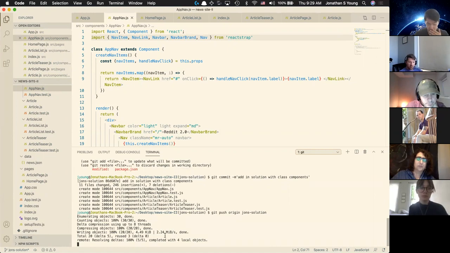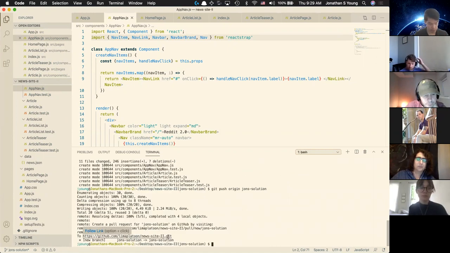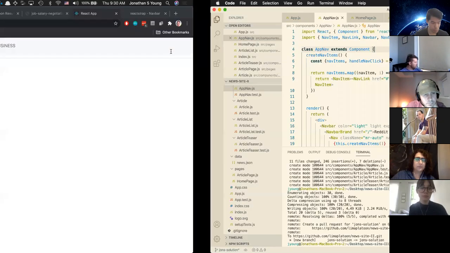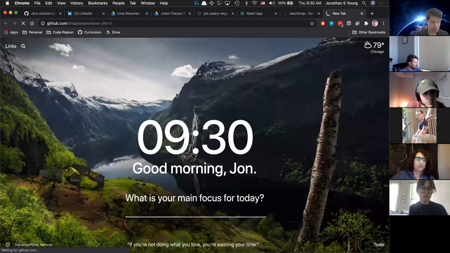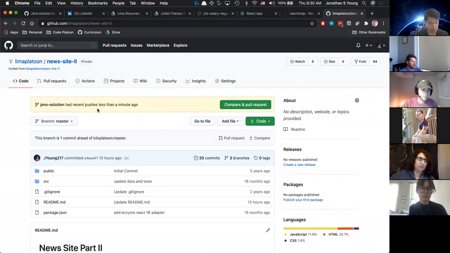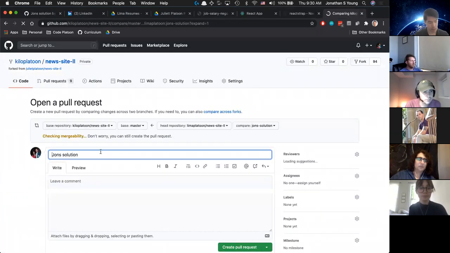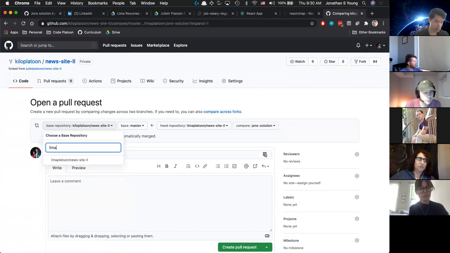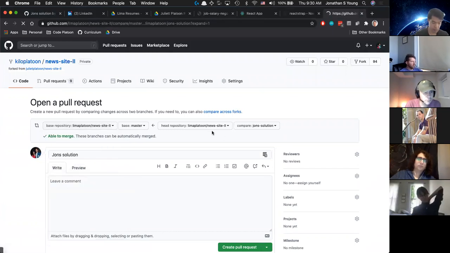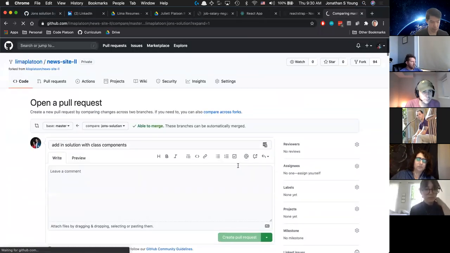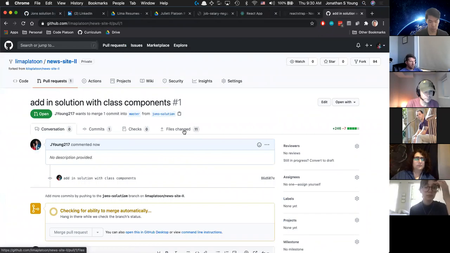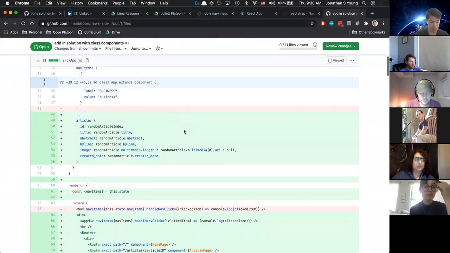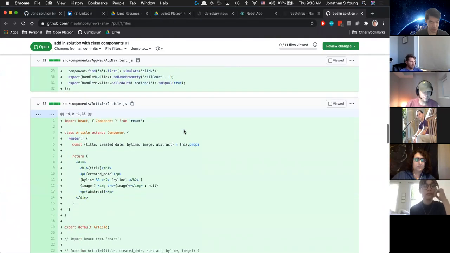When this goes through, VS Code will tell you that you can open a new pull request right over here. I'm just going to follow that link. It's going to open it. Wrong window. And it looks like I had pushes less than a minute ago. I'm going to compare and pull request. I'm not going to open it against Kilo, but I'm going to open it against Lima. And I'm going to create this pull request over here. Before, you'll see that there were no pull requests. Now there is one. And sometime today, if you need anything, come over here and take a look at it.